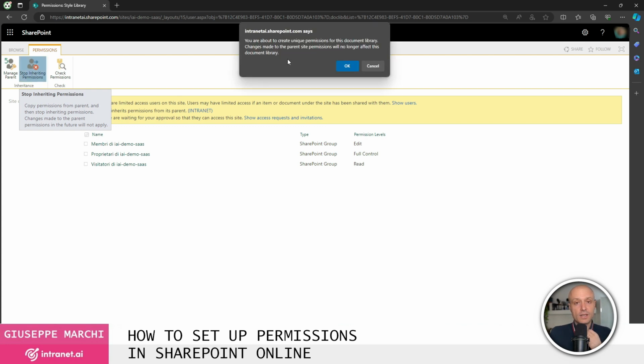In this case, it tells me to be very careful because I am making the permissions of this document library unique. So be extremely cautious, because if you modify the parent site's permissions today or sometime in the future, these permissions will no longer be automatically applied to this document library. Okay, so be very careful. This is a very crucial point in managing content and permissions in SharePoint Online.